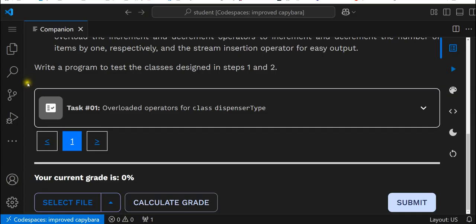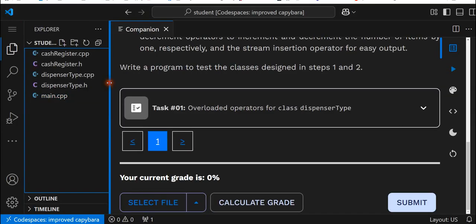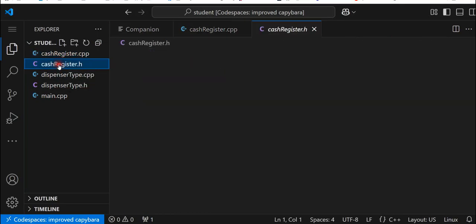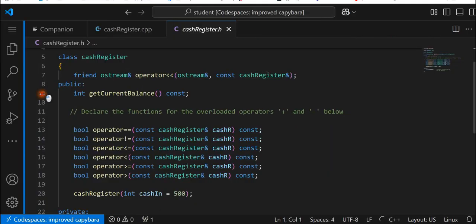So let's go and look at what we have here. Let's start with the cash register header file. There we go. Let's bring this back over.